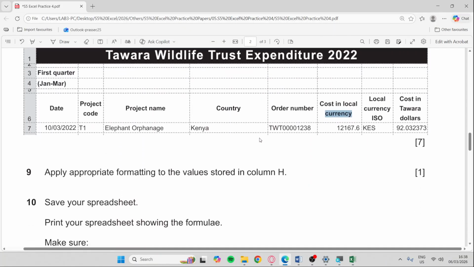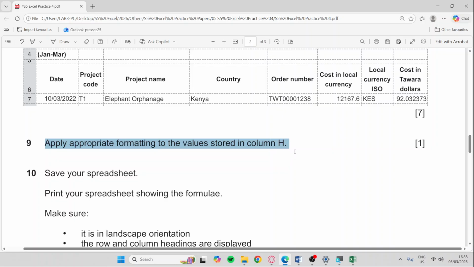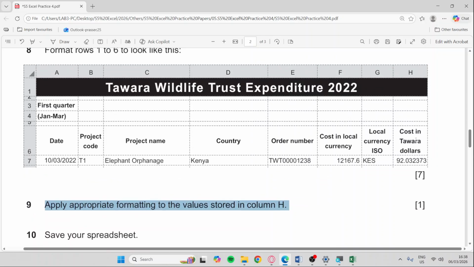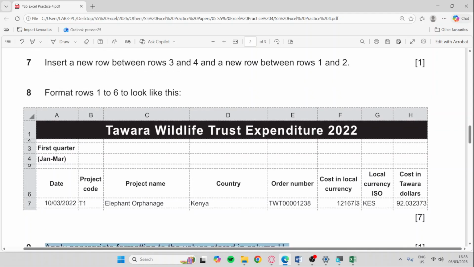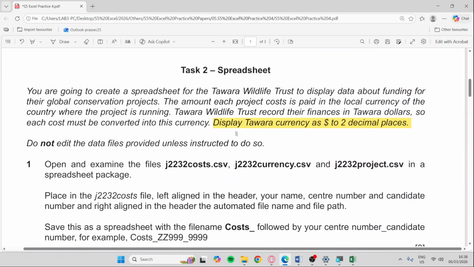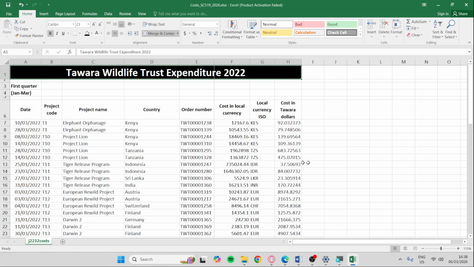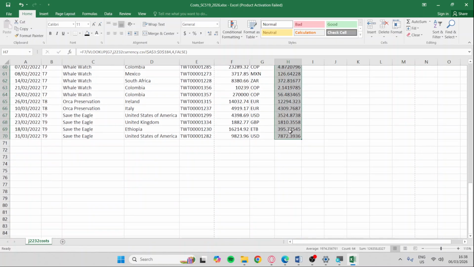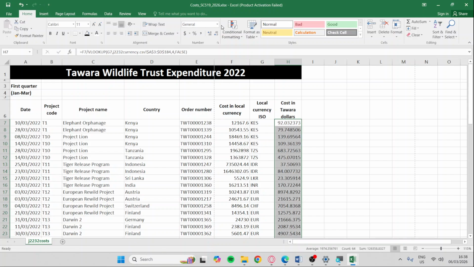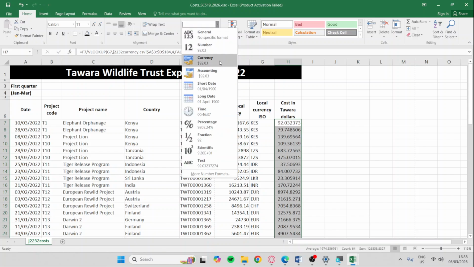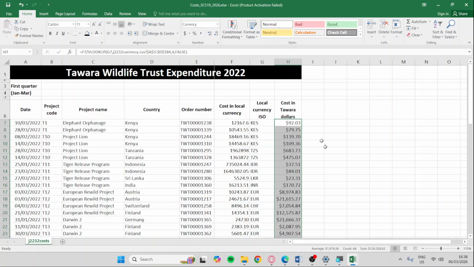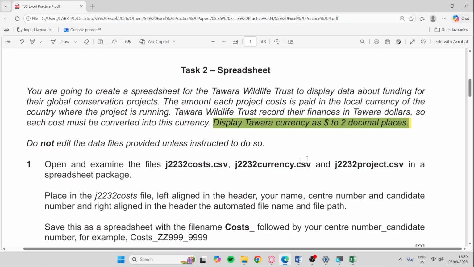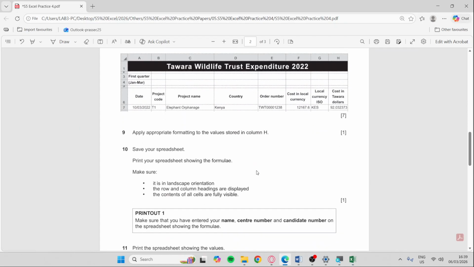And now we can just apply the appropriate formatting to column H. So column H is all the cost in Tara dollars. And this is supposed to display Tara currency as dollars to 2 decimal places. So this all the way down here is going to be set to currency, and because it's dollars to 2 decimal places, we just literally click on it and we don't have anything more to do. After that, let's check out the next part.